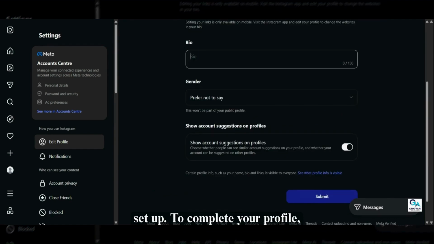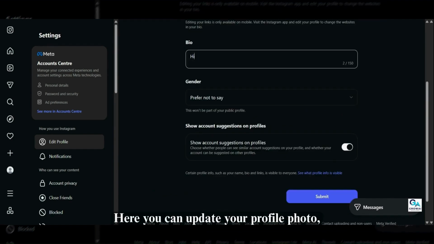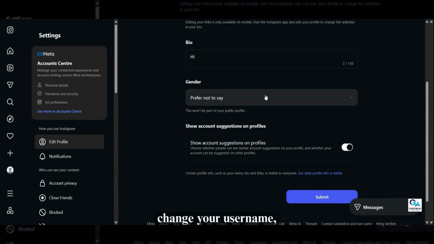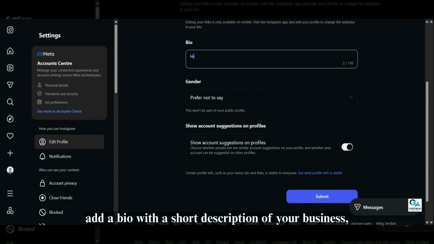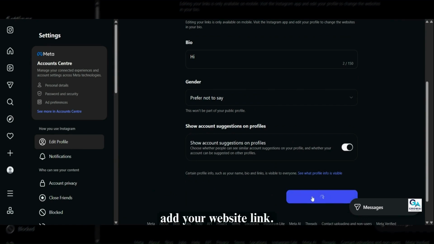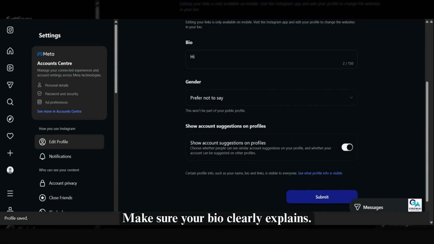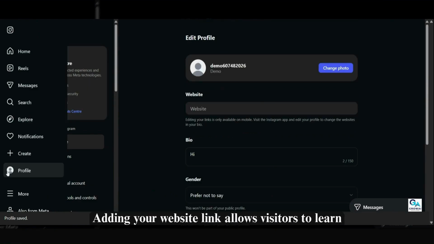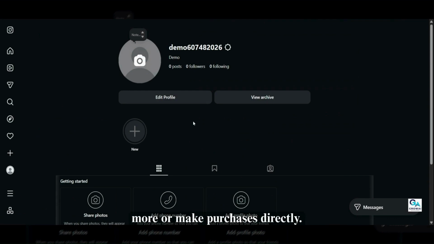To complete your profile, tap Edit Profile. Here you can update your profile photo, change your username, add a bio with a short description of your business, add your website link. Make sure your bio clearly explains what your business offers. Adding your website link allows visitors to learn more or make purchases directly.